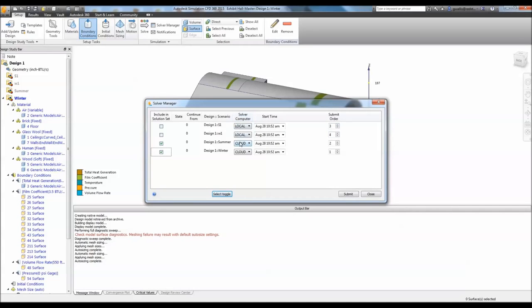You'll notice also I have a drop down box here. What this allows me to do is send the solve to the cloud, or run it on my local machine. Now the benefit of shooting it up to the cloud is that it's not sending any of your model, any of your IP, any of your design to the cloud.